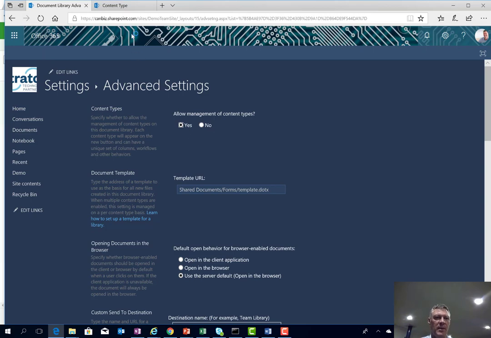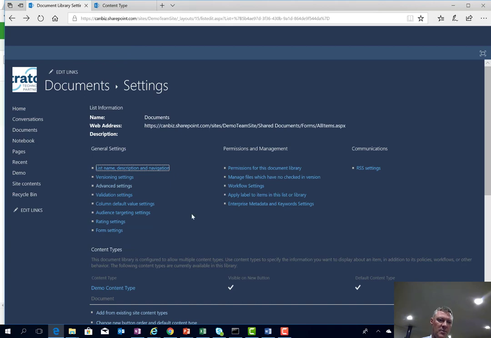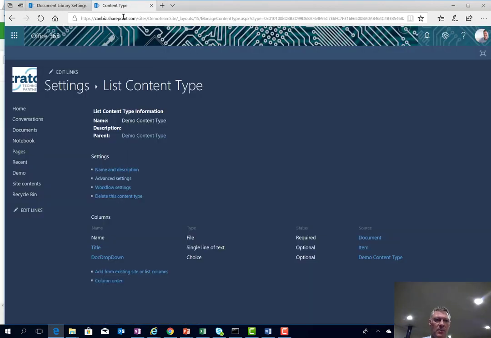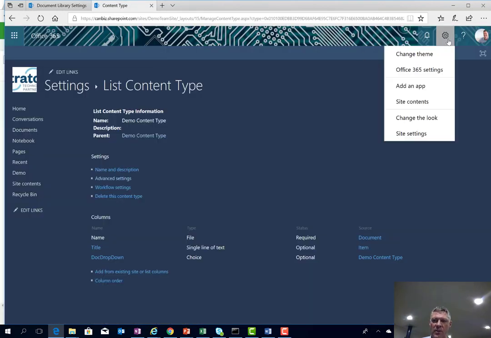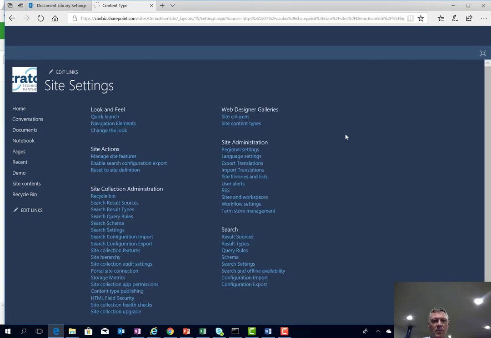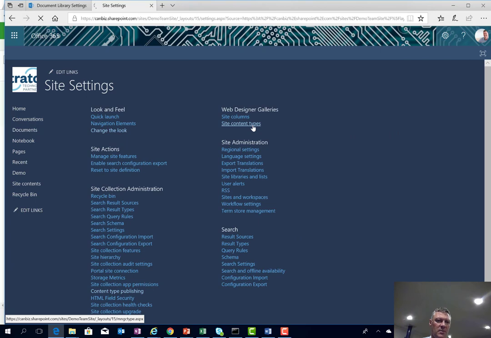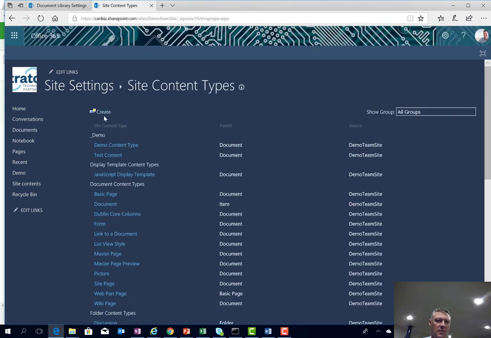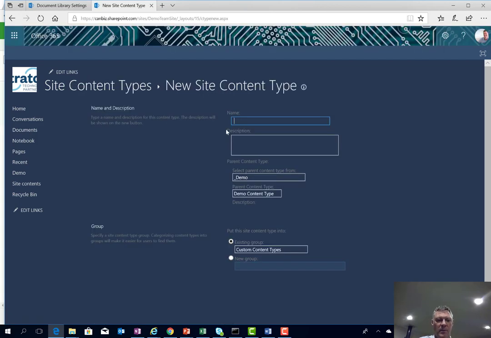The second thing that we need to do, once we've enabled document content types, is actually create a content type. We do that by going into the site settings menu. Under site settings, we go into site content types, create a new content type from here, and give the content type a name. So demo.